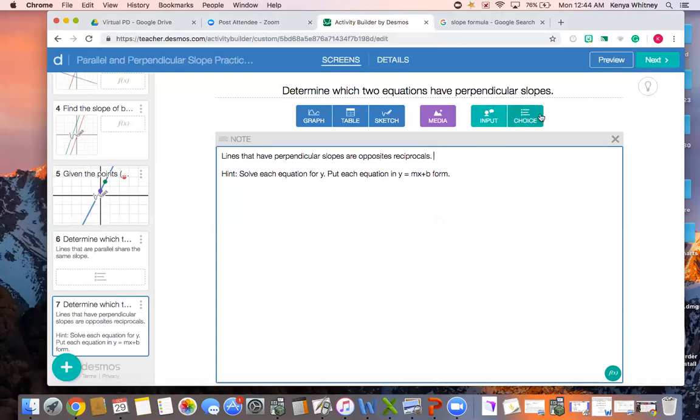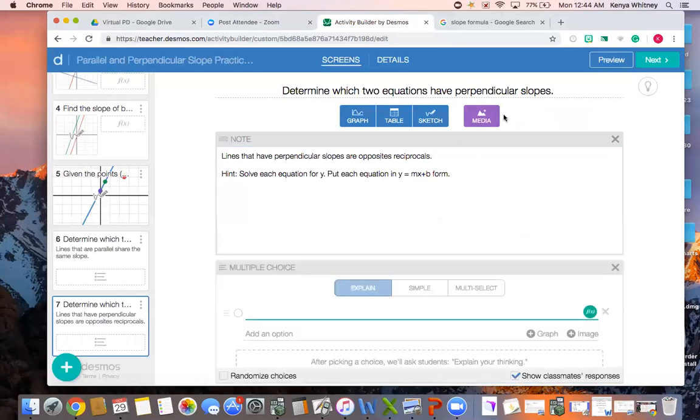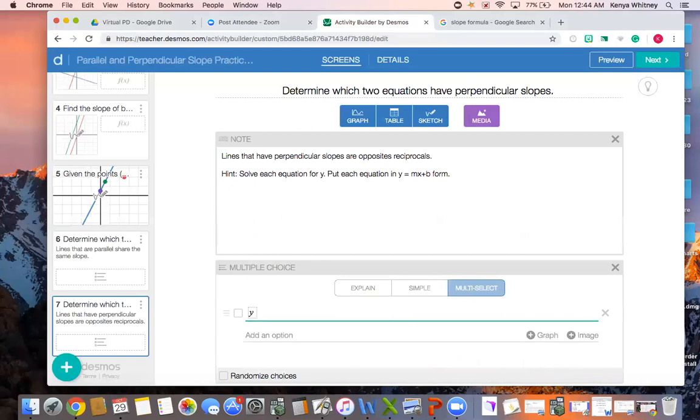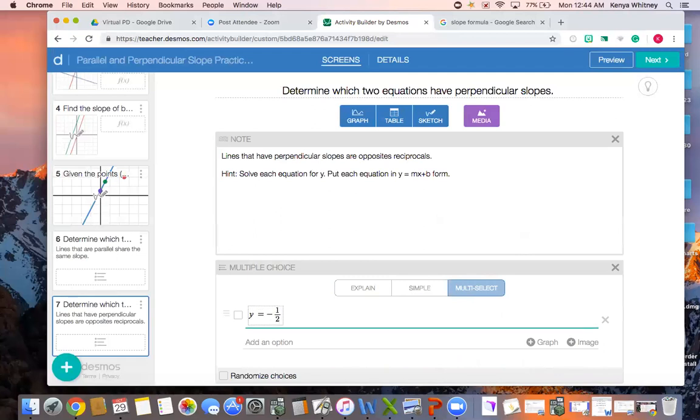Let's do our choices. So we clicked on choice. At the bottom, you see it's already explained, but we don't want the students to explain. We want them to select all that apply. Here we go. So let's go to the right function tab. Y is equal to -1/2 x plus 1. First option.